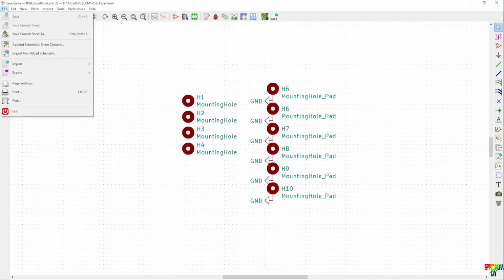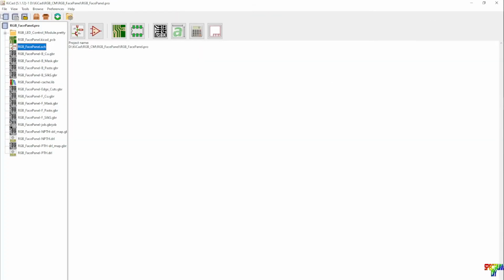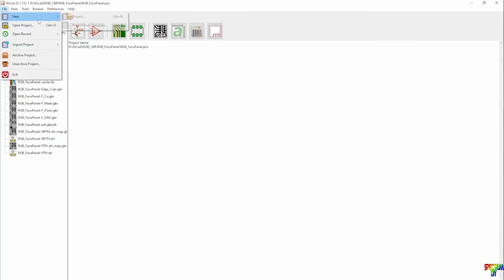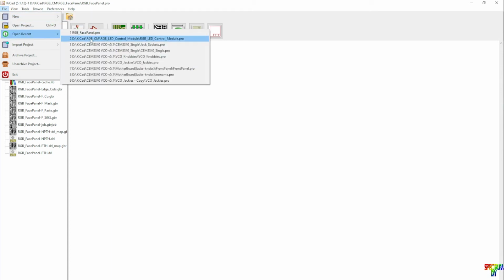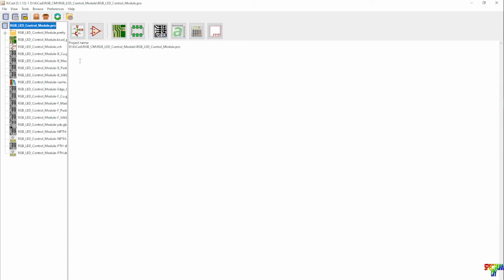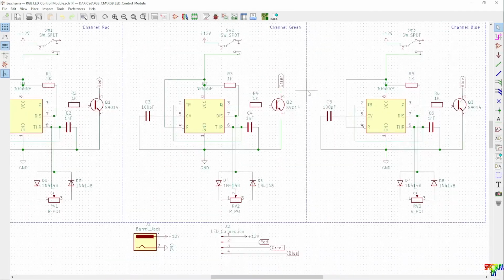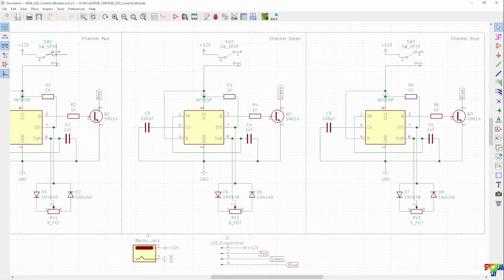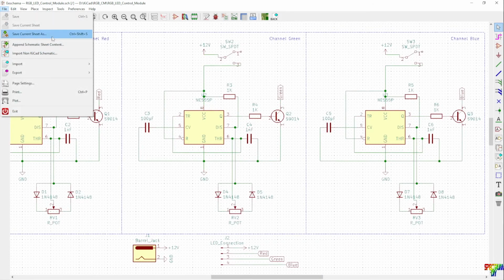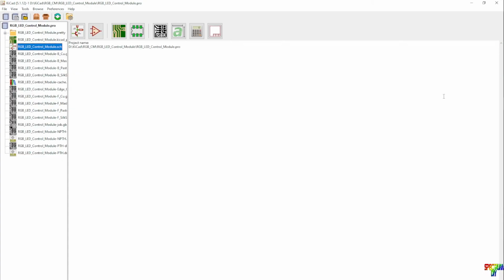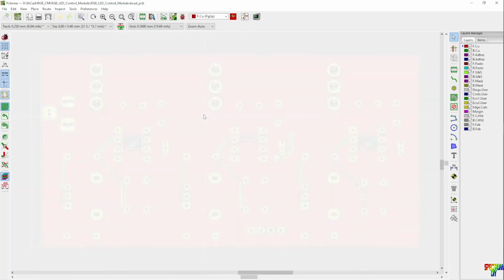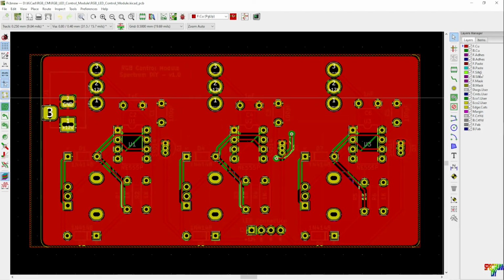So let's go one more time back over to kicad, and we will open up our recent project. Face panel and control module schematic. Again, just a quick glance at that. Everything looks in order. And then if you want to take one more quick glance at the final board, that's this one with the silkscreen.